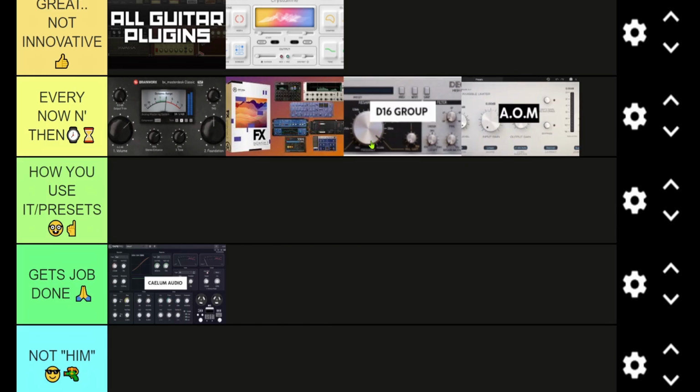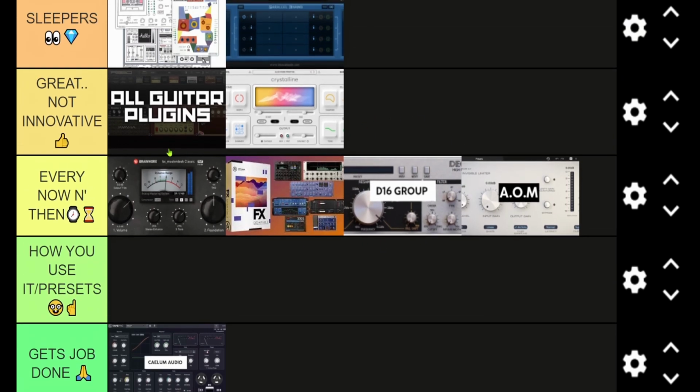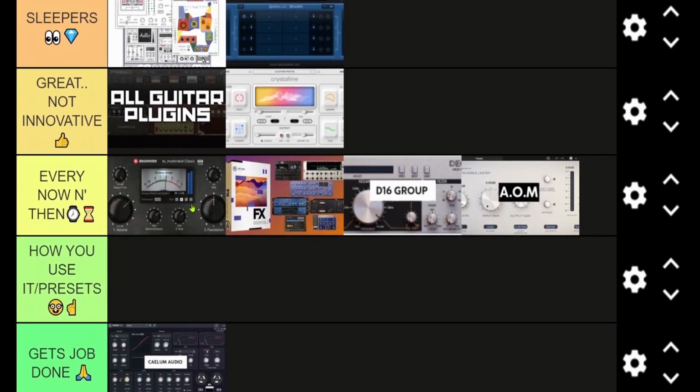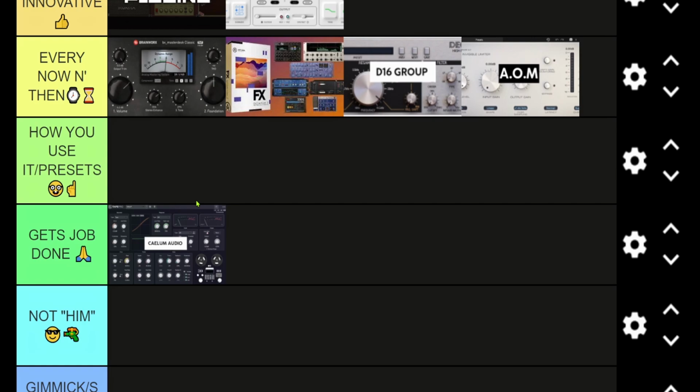I would definitely put them above here though. Probably a tie between these two maybe. But they are really good. So don't think just because it's not in sleepers or up here that it's bad, because every effects plugin is good. Every single one is good. It's just how you use it when it comes down to it. But this is a tier list, so we have to make these tough decisions.